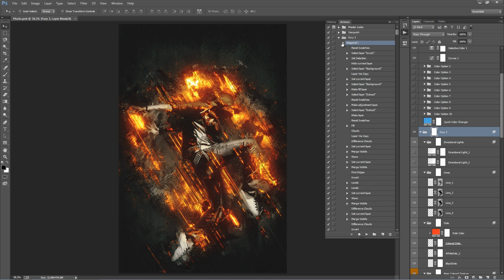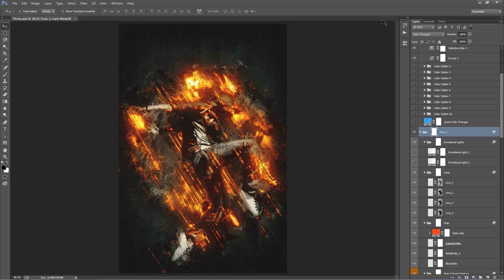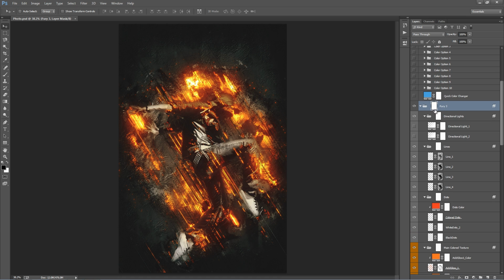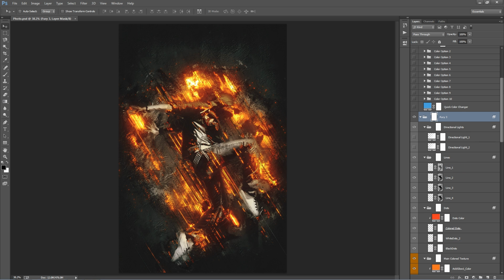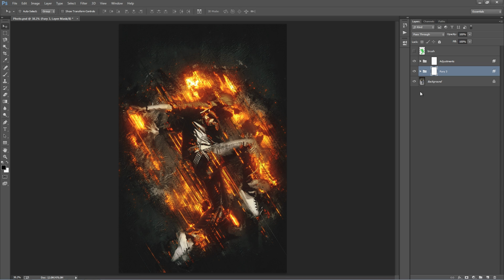Okay, so I'm just going to minimize this actions panel and go inside the layer panel now, and with the folder that's selected, what I want to do is collapse all these folders so everything's a bit neater. So if I just hold down Control Alt, Command Option on a Mac, and just click on that arrow, you'll see that it's closed up all the folders, so everything's all neat.